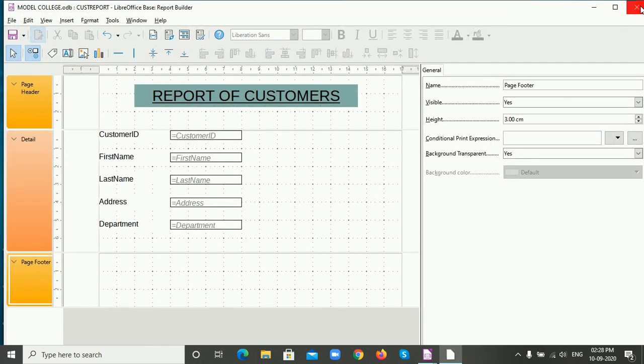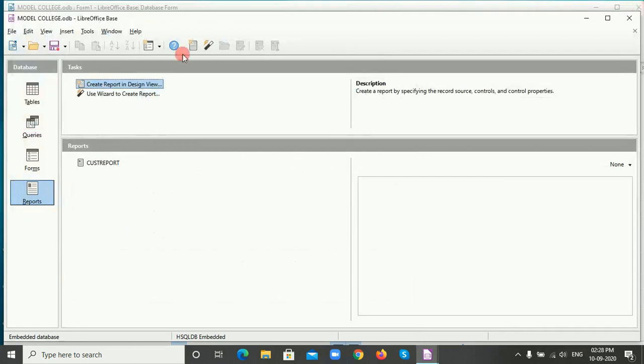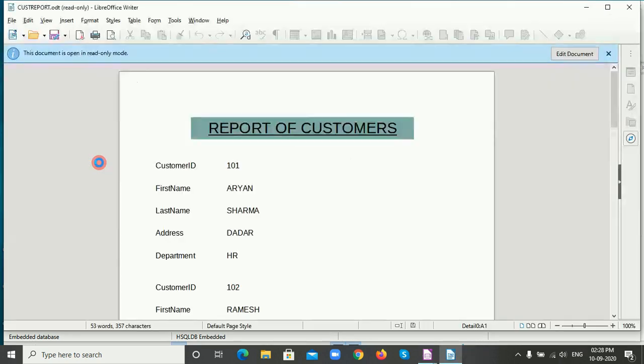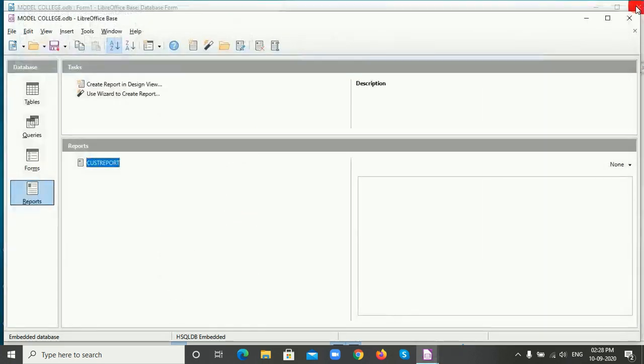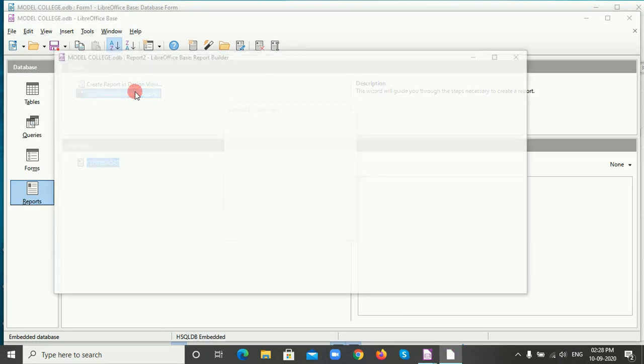Now this was how to create a report in design view. Look, the report has come here, if you want to see it again, you can click on this and see the report also. So see, this is the report. Once again you can see this report. Now what we will do, we will create a report using the wizard. So let us see how it gets created.